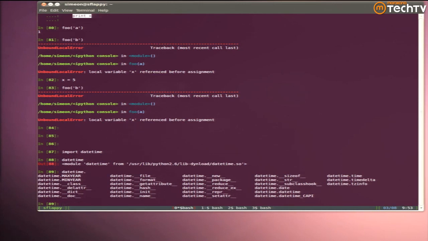OK, so yeah, let's answer that question. What if I want to change a global variable inside my function? I can't, right? Because when I say x is equal to 5 inside my function, it makes a new local variable instead.